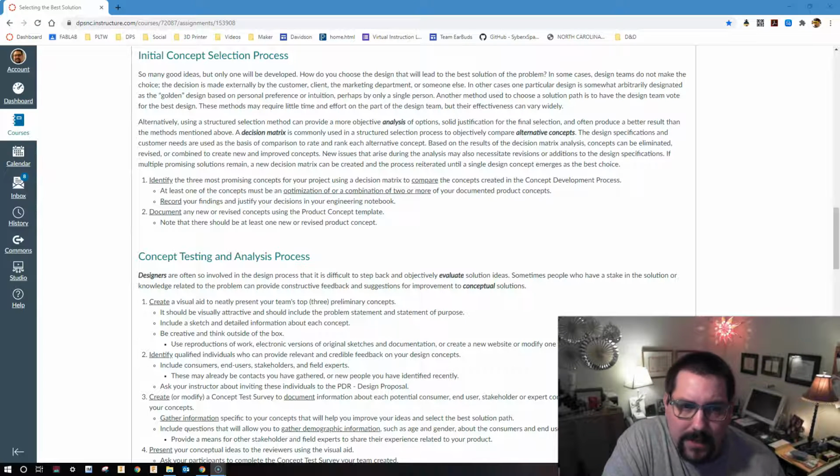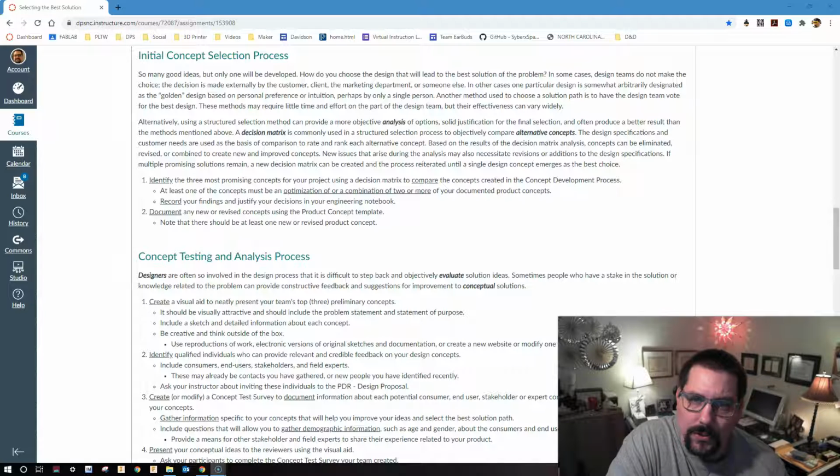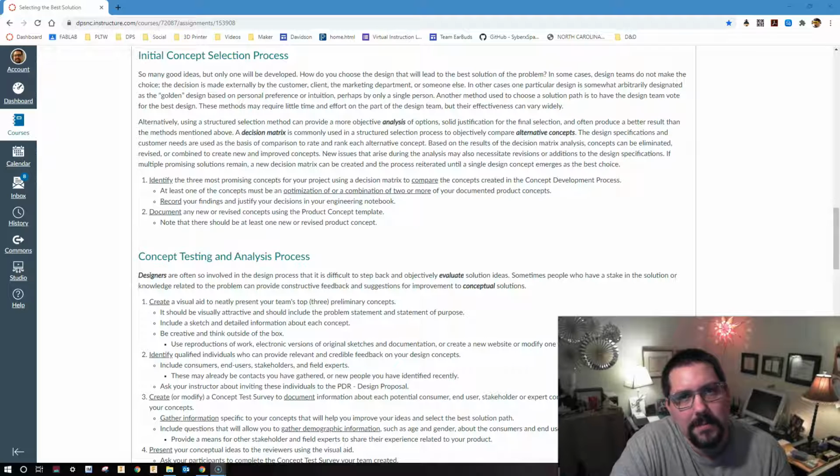The design specifications and customer needs are used as the basis of comparison to rate and rank each alternative concept. Now, you have some design specifications and you've talked to some customers, but it may be time to reach out to other people a little bit more.